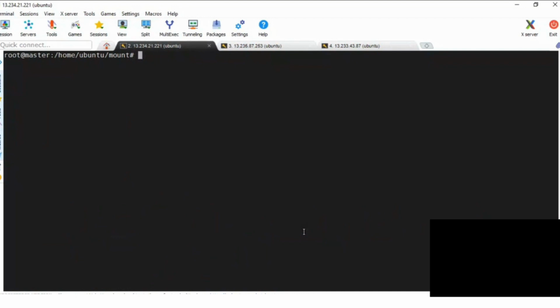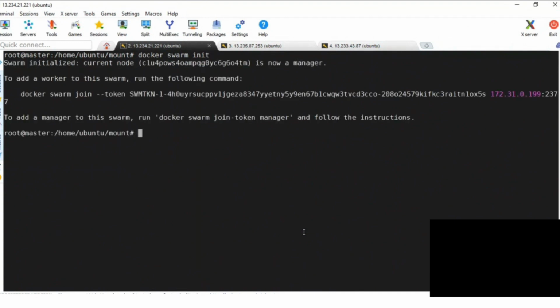So after completing all these configurations, now we can initiate creation of our Swarm cluster. So we can give the command docker swarm init. If we execute this command, then automatically the server in which we are executing this particular command will become the manager.